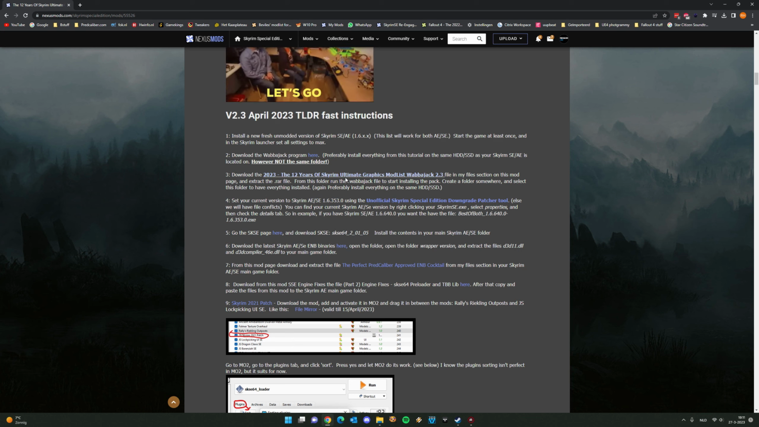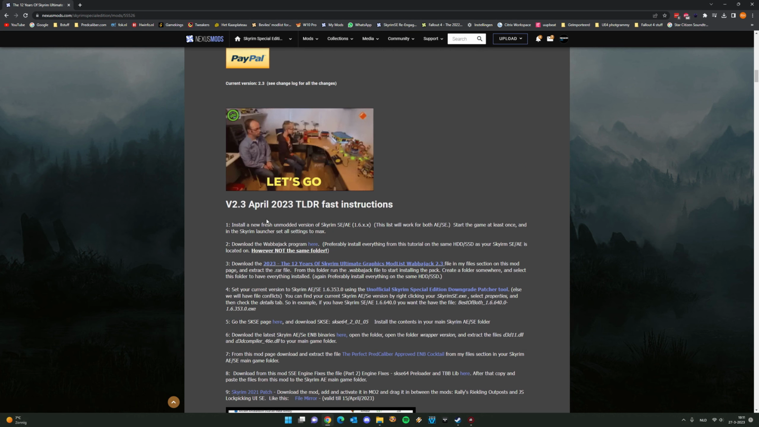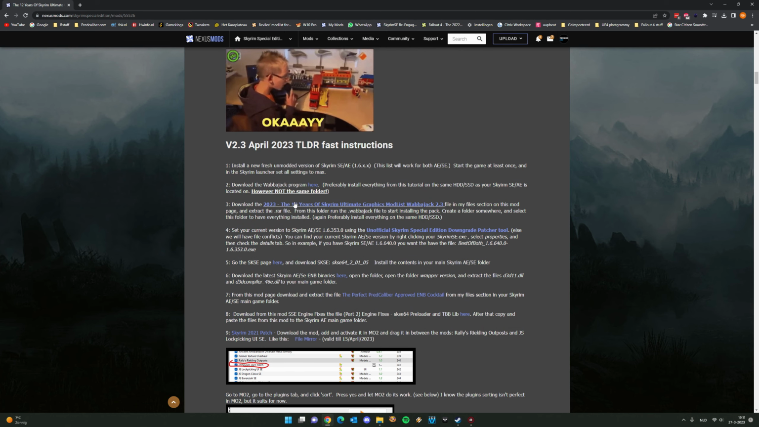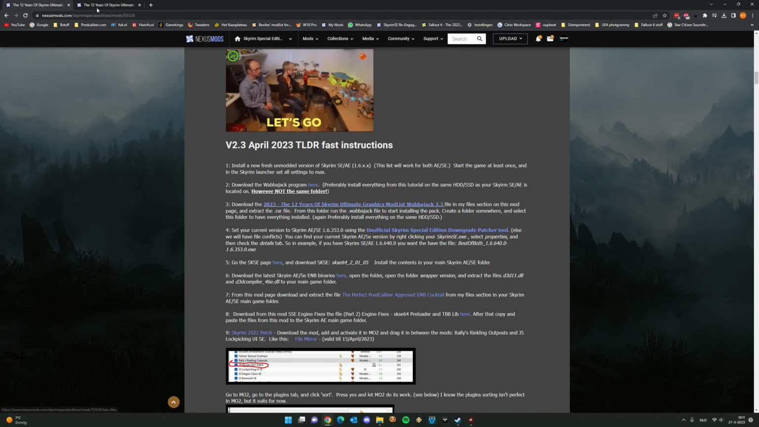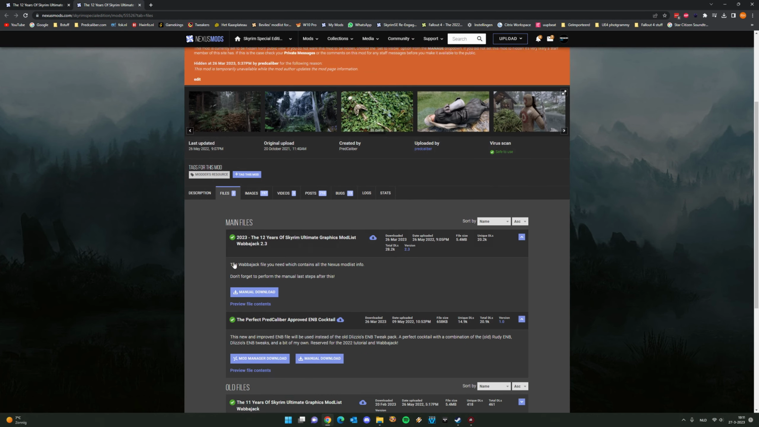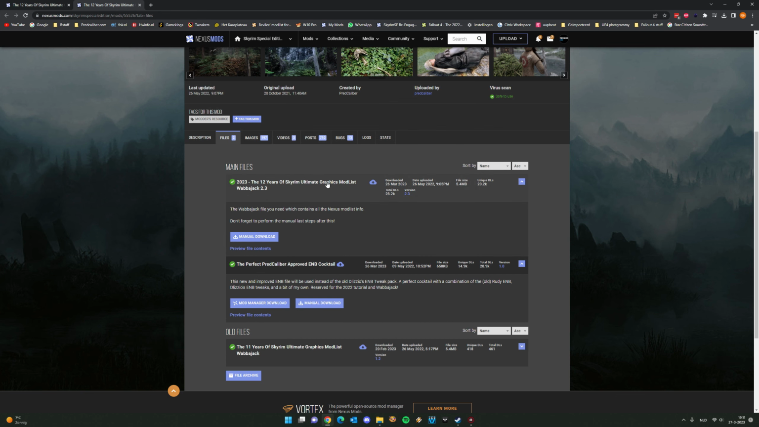Once you've done that, we can actually download my Wabbajack mod list. To get there, either scroll up to files and download it there, or you can follow the direct link to my files section on my Nexus mod page and then download this Wabbajack mod list.